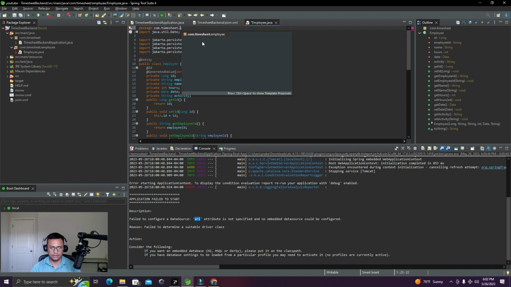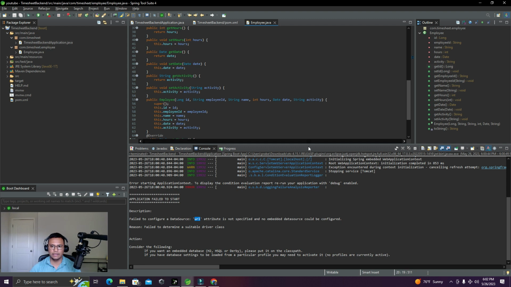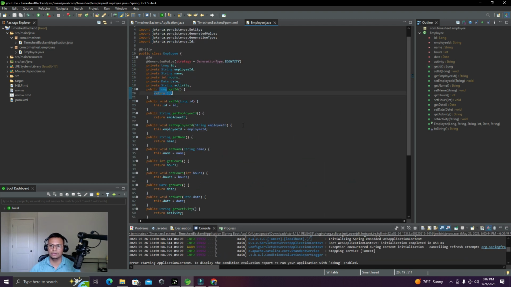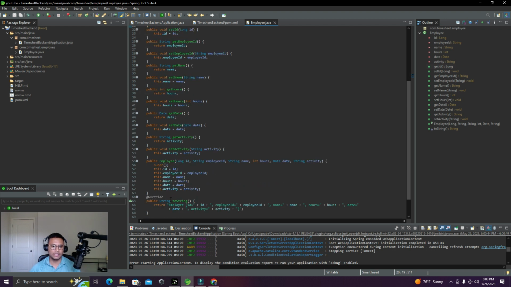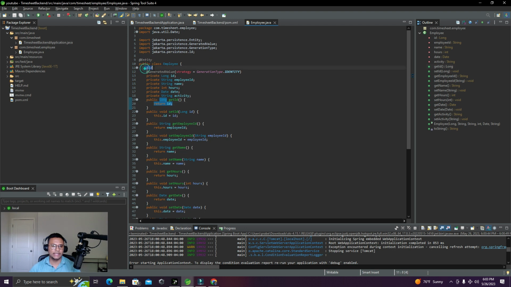Com timesheet dot employee. Yep. So we have successfully generated our employee class with all the getters and setters, constructor and toString. And we have kept id as generated value, generation type equals identity, because this id will be auto generated. Besides that, everything looks good to me.